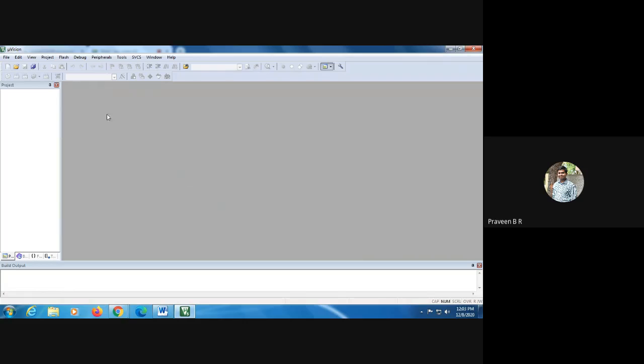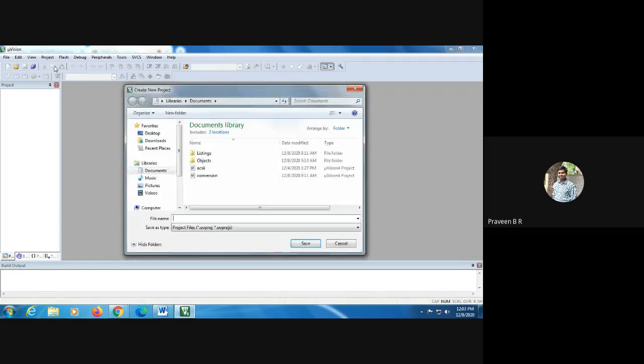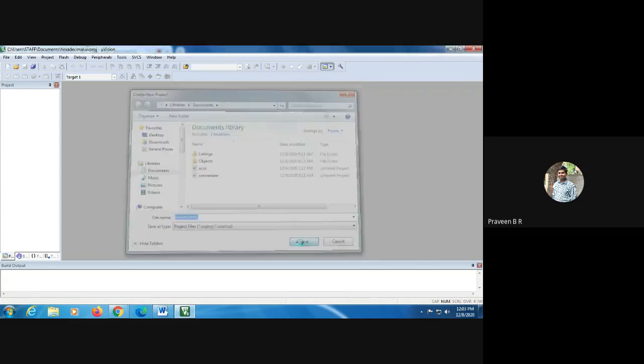Initially, step 1, we are going to go to the project tab under menu. Click on project tab. After you click the project tab, click on new microvision project. Here I give the name as hexadecimal because I am converting a hexadecimal number into two ASCII numbers. So I'll give the file name as hexadecimal and I'll click on save.